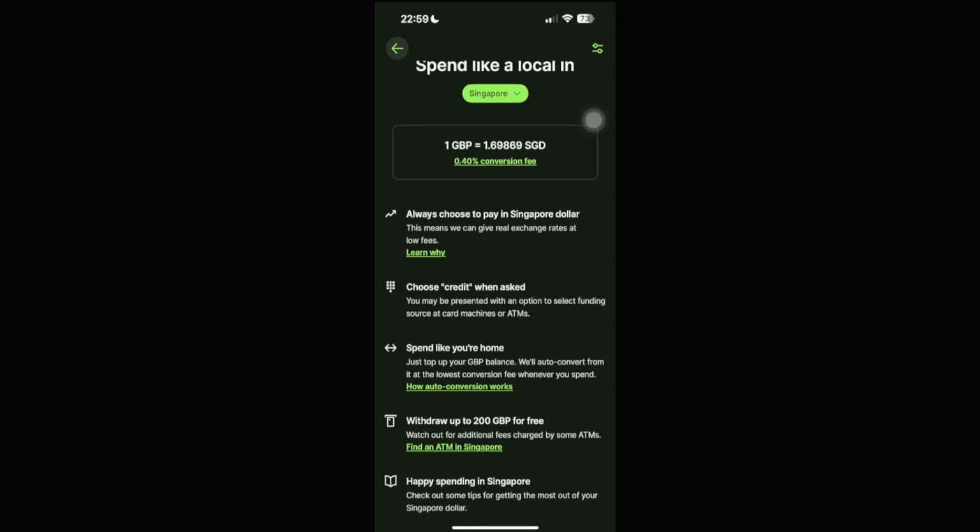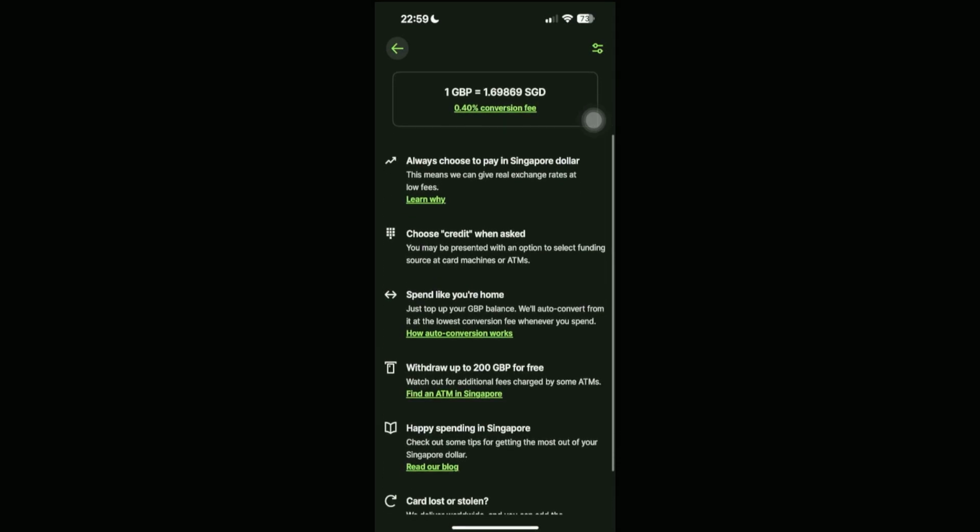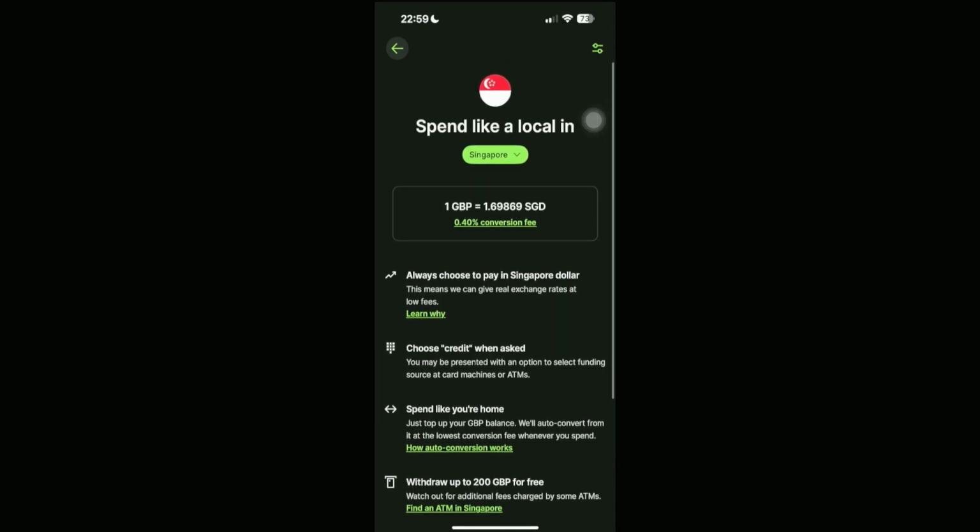And as you can see on the third option, it says right here, spend like your home. So that means that if you go ahead and top up your GBP balance, then there will be an auto conversion right there. So there you are. As long as there is a balance in any of your account, you can go ahead and use your Wisecard overseas and the auto conversion will take place on its own.